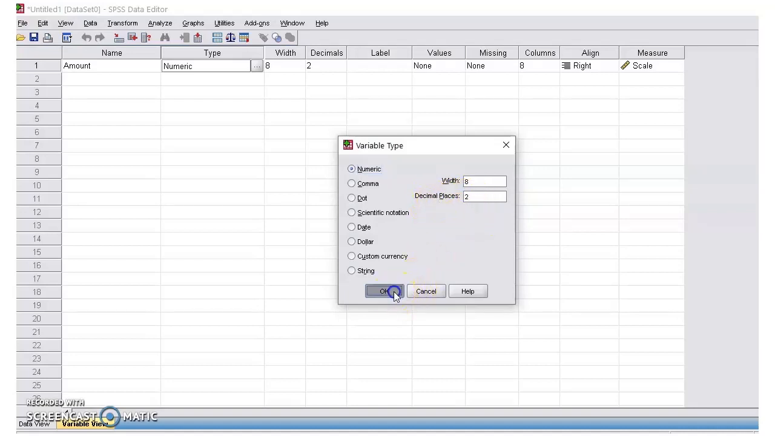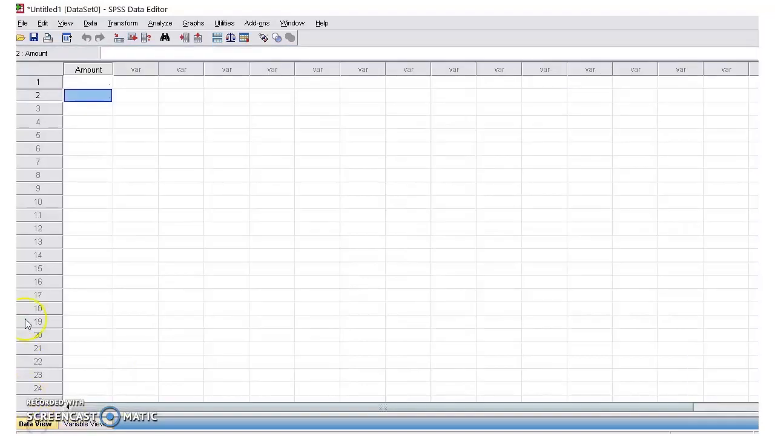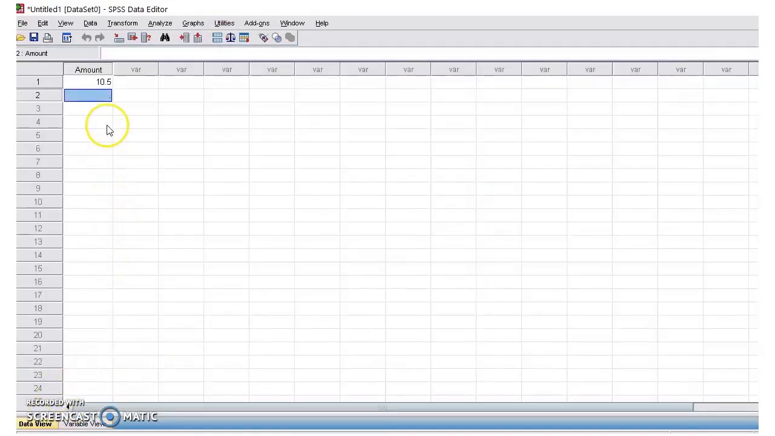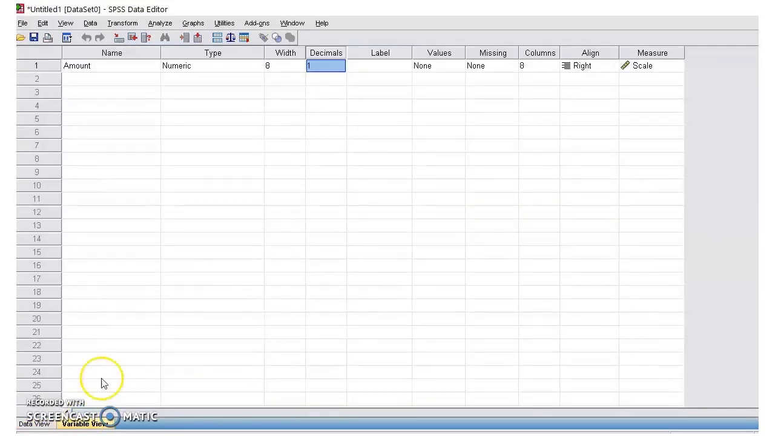Let's say I go to data view. Let's say my first data value is 10 ringgit 50 cent. If you look at here, it appears as 10.50, because by default decimal is 2. You can change this one. If I put 1, then in data view it will appear as 10.5. By default decimal point is 2, so this depends on us how your data values look like, how you want to store the data.